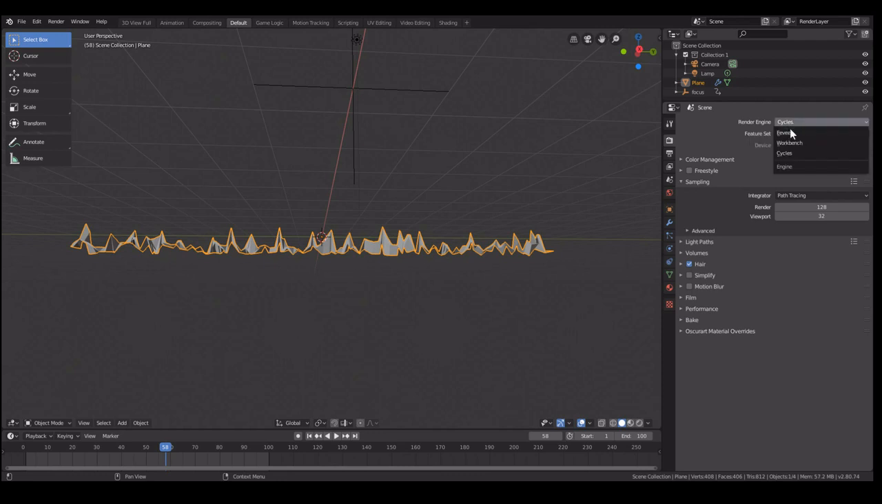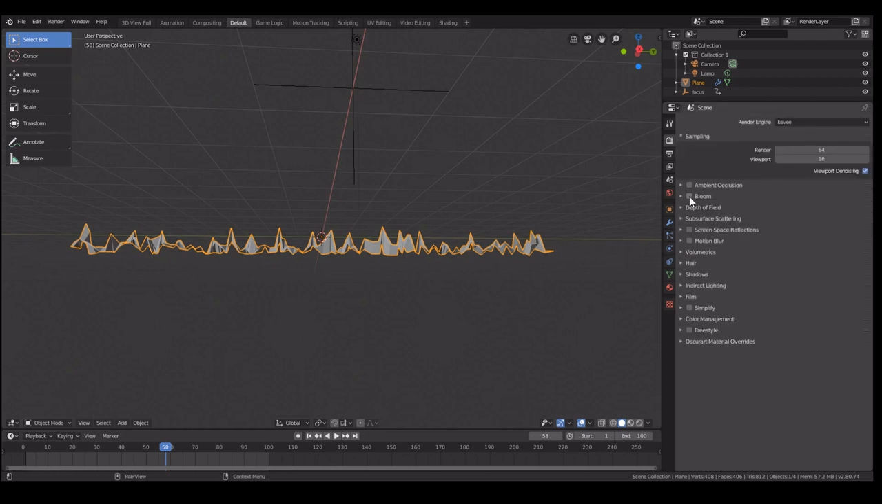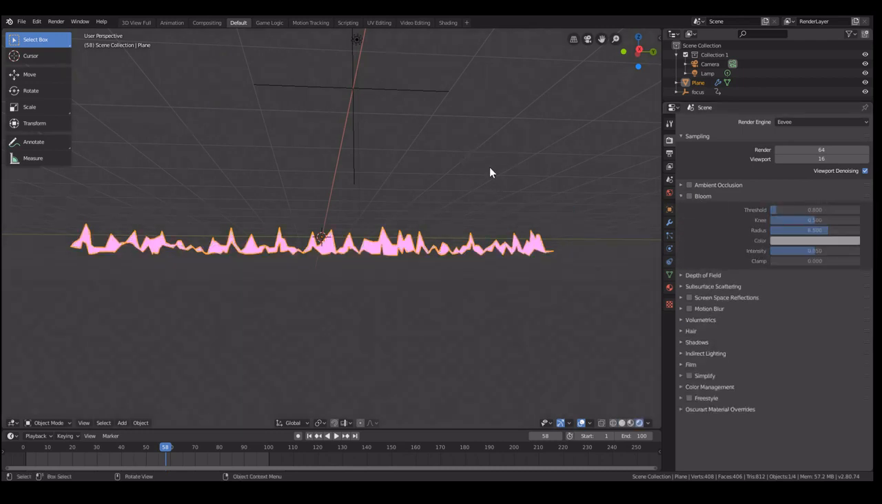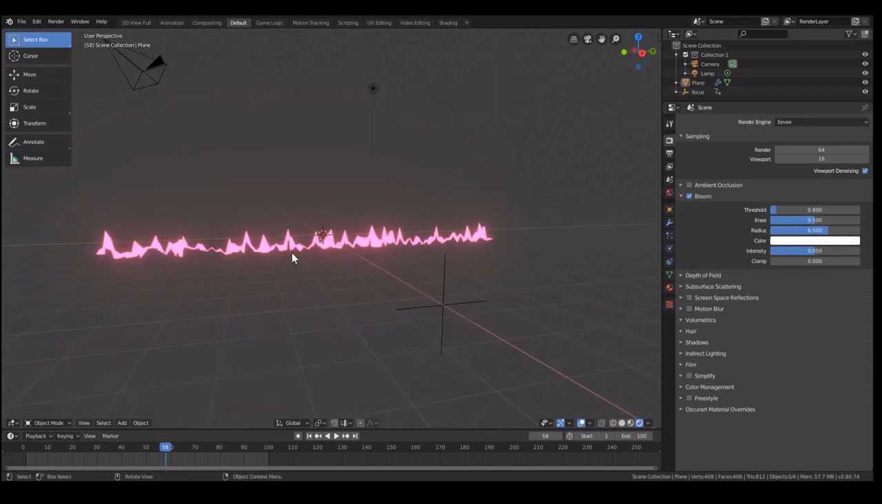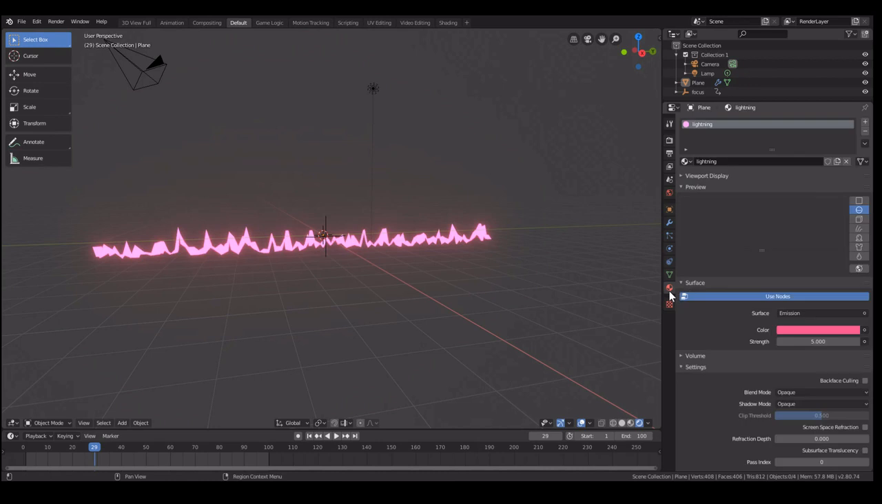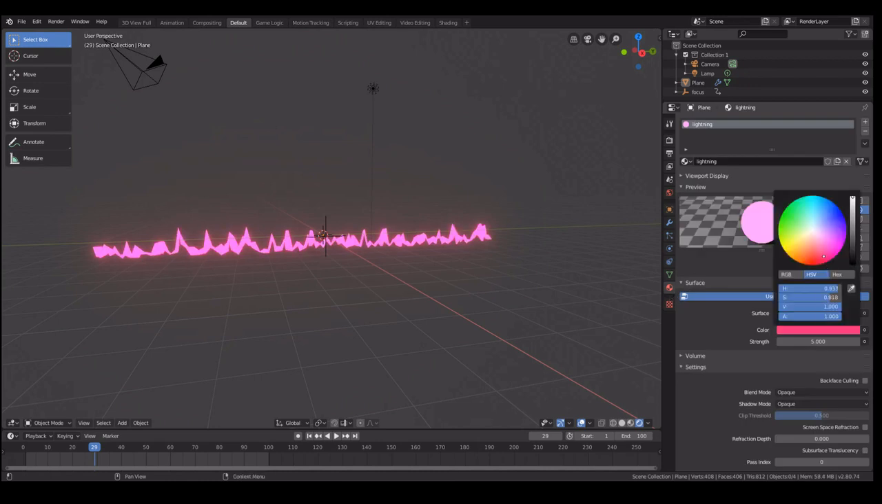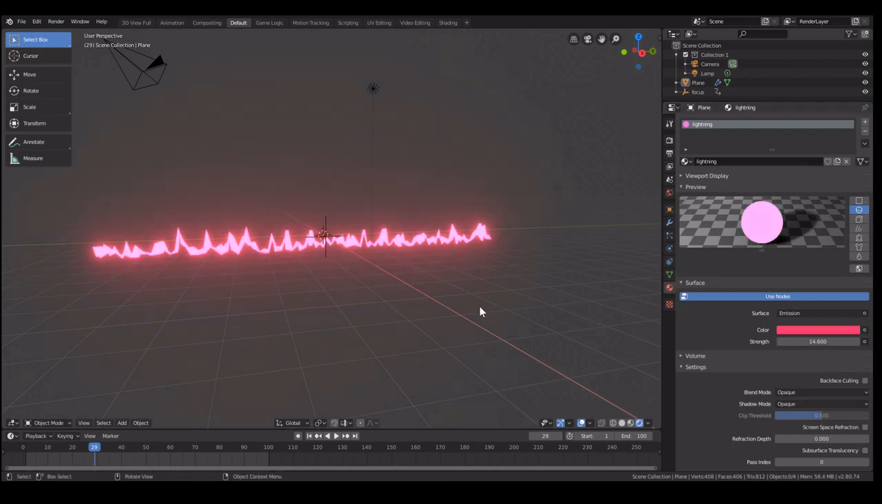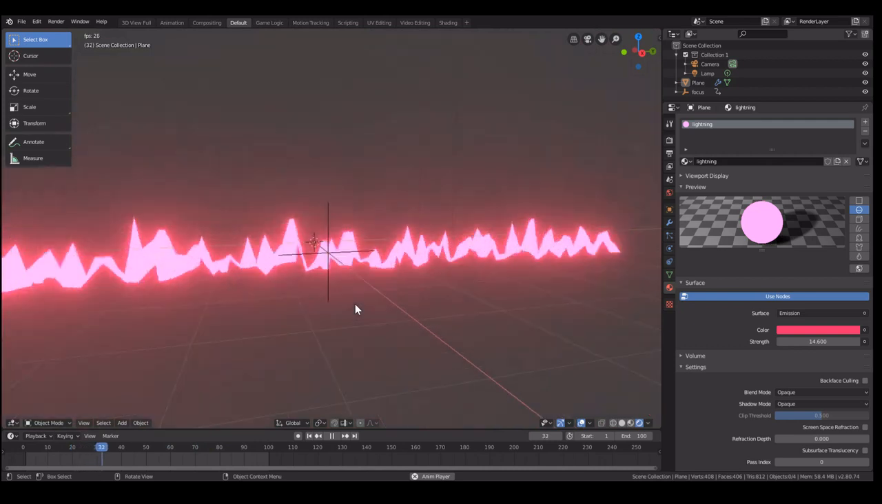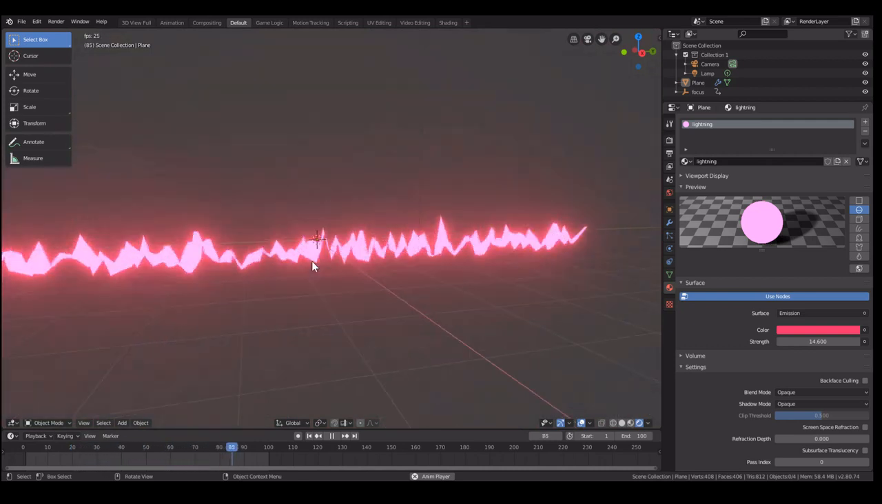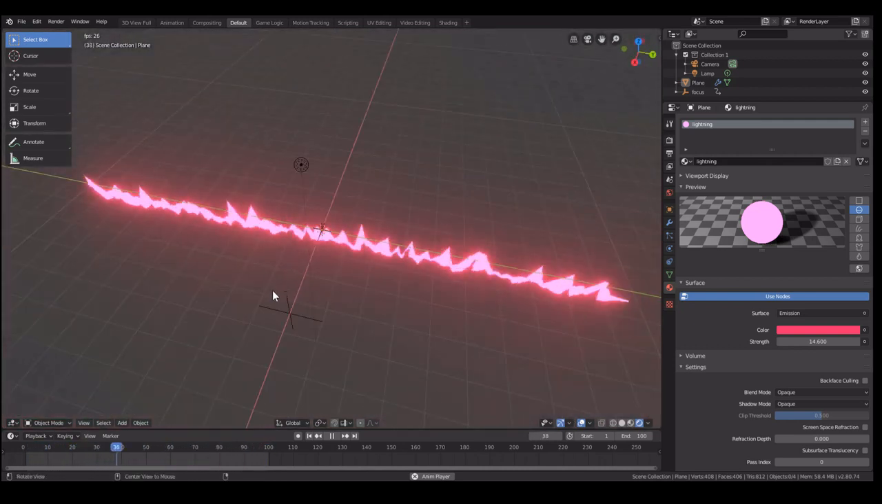And make sure you change the render engine to EEVEE, because that's what we're going to be using, and turn on bloom. Oh, actually, let's turn off bloom just to see what it looks like. Now if you turn on bloom, we have a nice looking output. You can even turn up the emission a little bit more. And there we go. We have our lightning texture. We have our lightning effect.